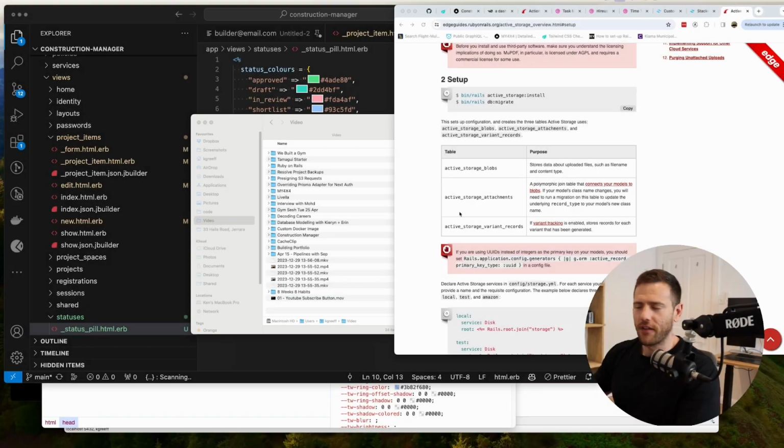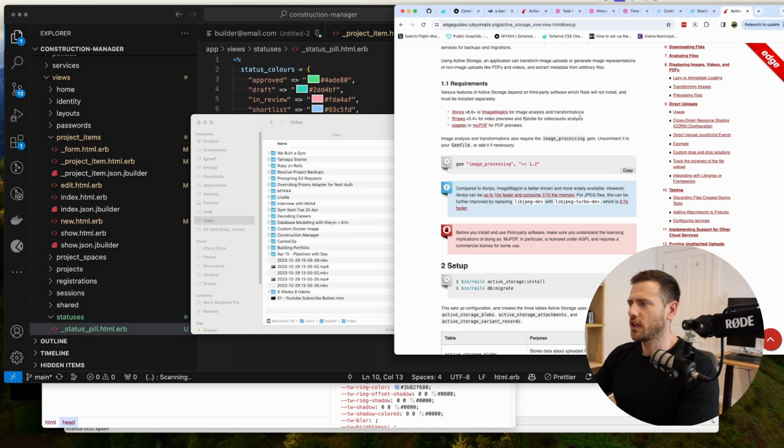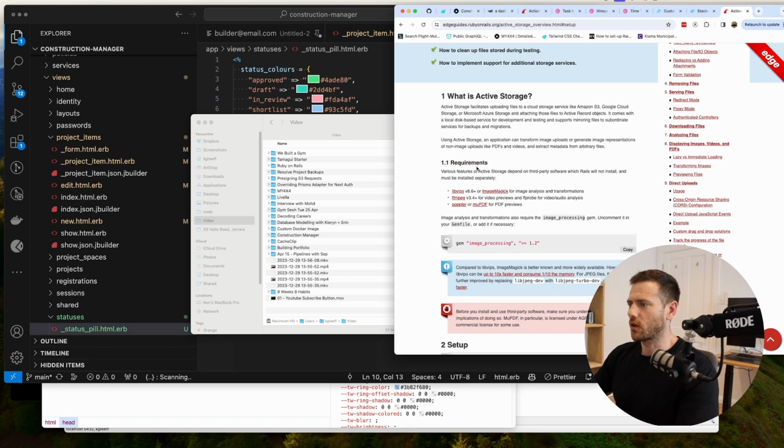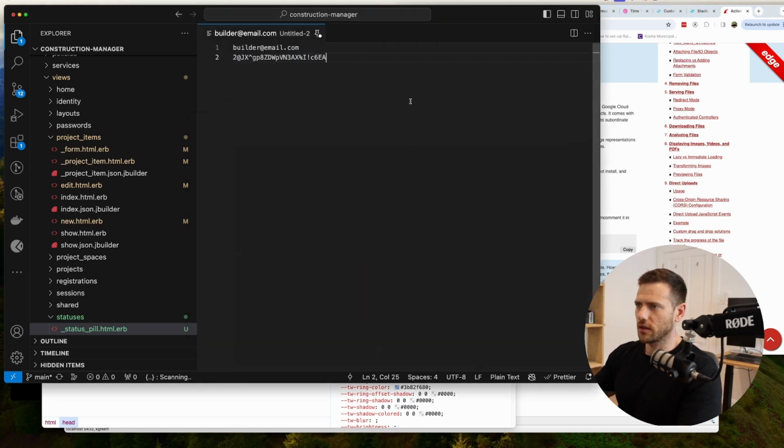All right, squad. So right now we're going to set up ActiveStorage inside of our Construction Manager app so we can upload files. So let's go dive in. All right, having a look at the Rails docs here. I'm looking at ActiveStorage, and there's a requirement here for this image processing gem. So let's make sure that we have this.